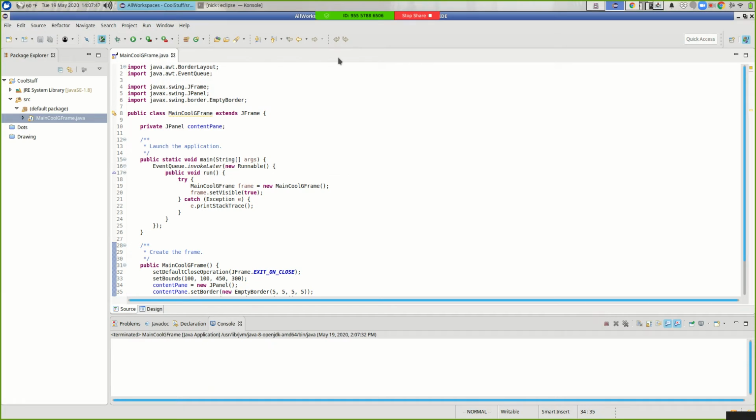So here's what we're going to do. We're going to make our own version of a JPanel. And instead of making a content pane called JPanel, I'm going to call this my amazing panel.